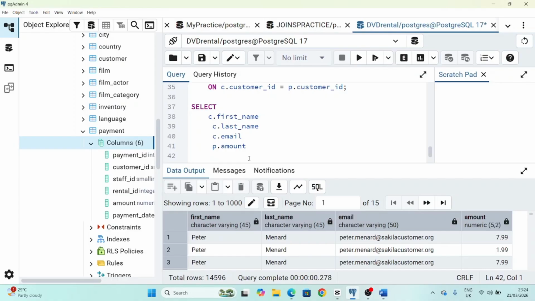From what? So my payment amount, I'm supposed to add some because I want to see a unique Peter Menard. We have Peter Menard entry more than 2 times. I only want to see each customer and the total amount that they made for the business. So I'm going to use my sum, right? And I'm going to put my P amount in brackets.